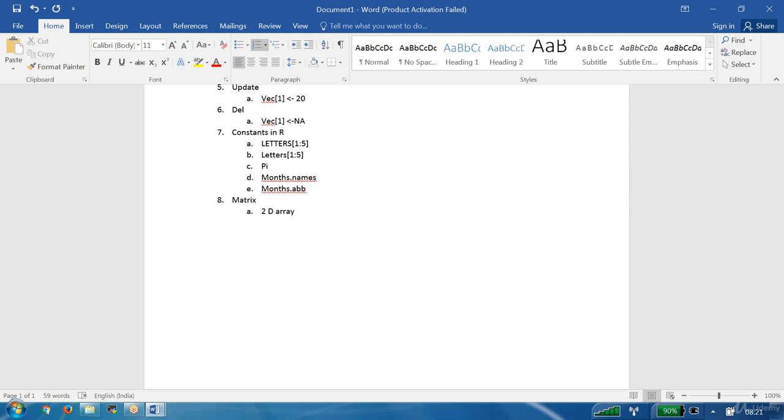A matrix is a 2D array. And inside this one, you can take only one data type. All the elements or all the items should belong to a single data type. Only one data type, elements or items, you have to take.